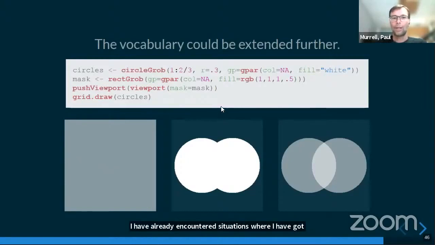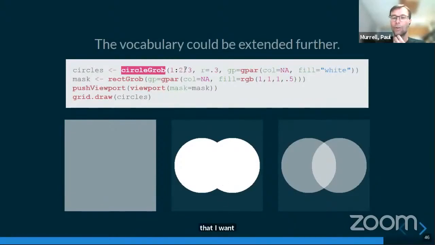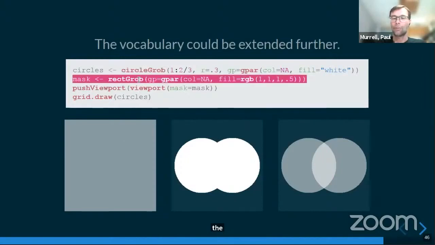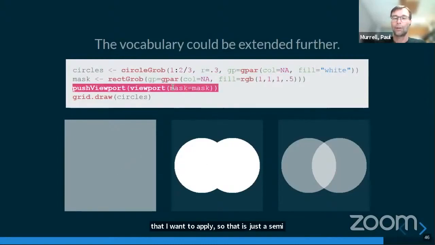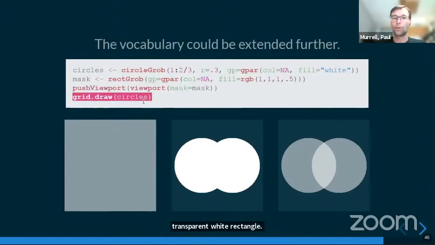So here's a simple little example of a mask, and I'll try to describe what's going on here. These circles are the things that I want to actually draw. That's the middle shape down there, two overlapping opaque white circles. On the left is the mask that I'm going to apply, just a semi-transparent white rectangle. I apply that mask and then I draw the circles. So on the right is the result.